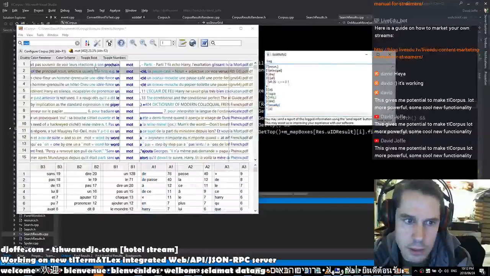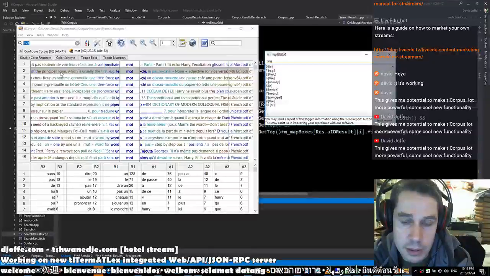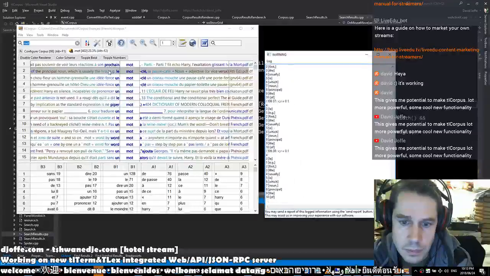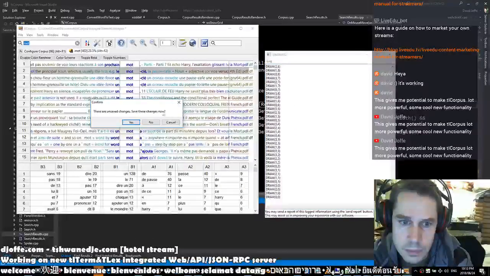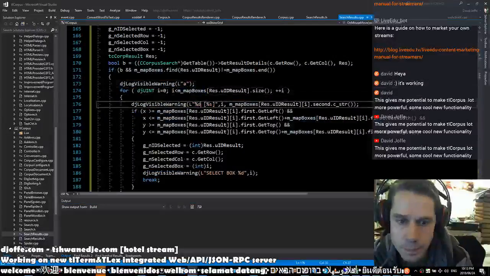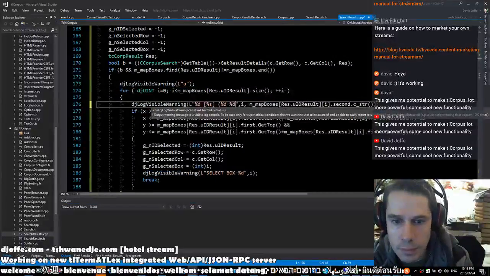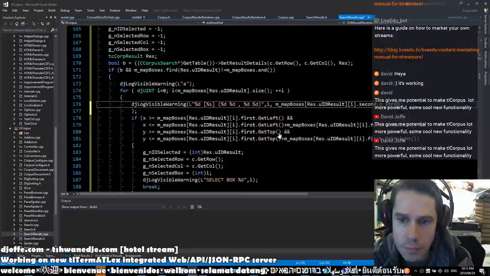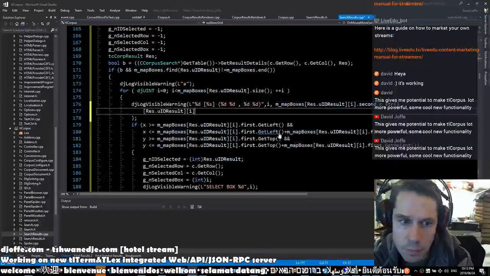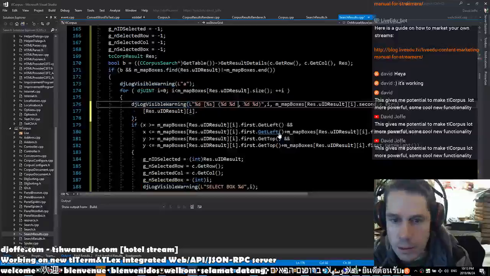So it works for the first row. See, boom, boom, boom. That's what we want. Doesn't work for row one. The words are right, so it's testing against the correct thing. So it's a coordinate test that's then failing. Look at this nonsense.